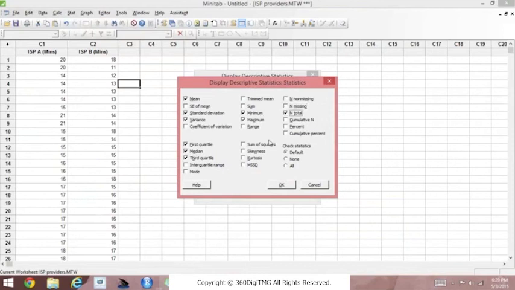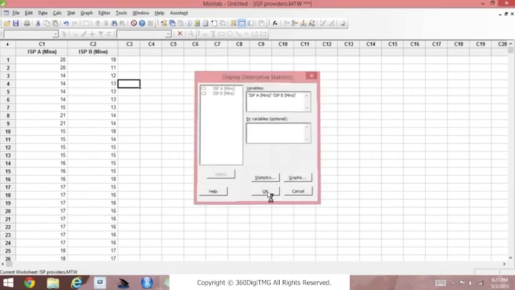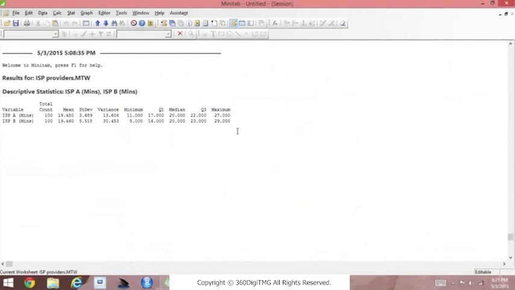I want to see how many samples I have, what is the count of the data set. I want to see the first quartile, third quartile, and the median. Now I click on OK. Once I click on OK, let me click on OK once again here. And here are the descriptive statistics.